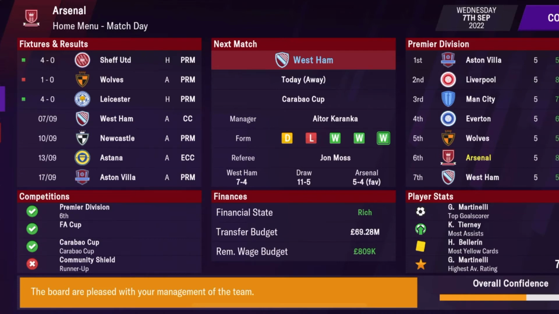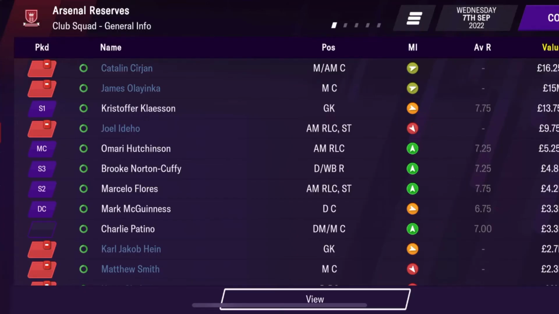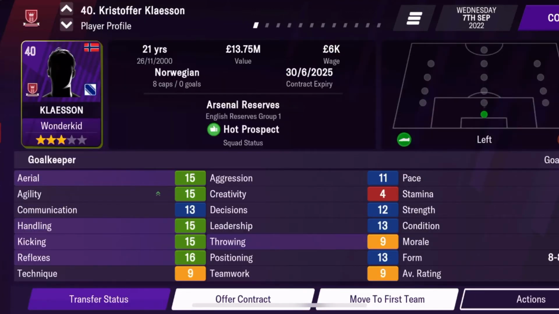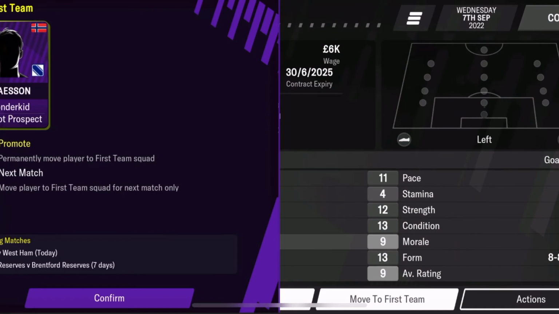To do this, I go to my reserve team. I like to sort by value because that'll make the better players usually appear at the top. And my goalkeeper here, Clausen, I want to bring him up for this one cup match. To do this, I click on his name, and at the bottom right, you see move to first team. Now here I could promote him permanently, which would keep him on the first team after this match.